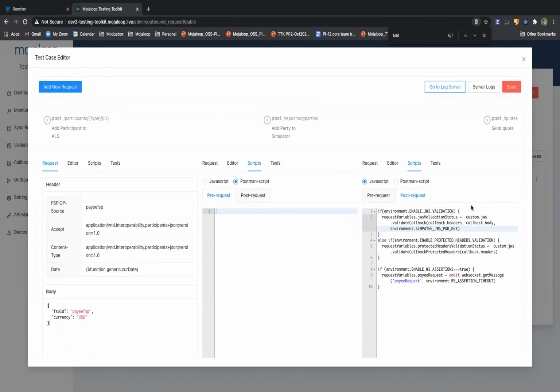So there are two types of validations. We can just validate the protected headers if we don't have the public key, and we can validate the whole JWS signature with the public key. And otherwise, you can write pretty much anything.